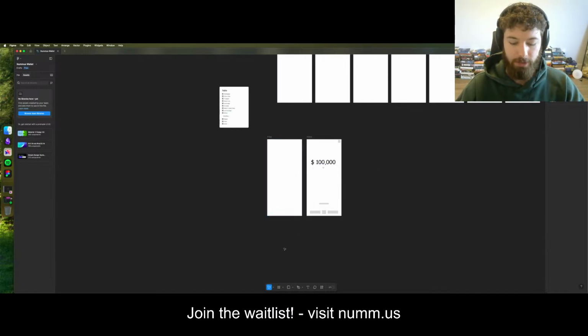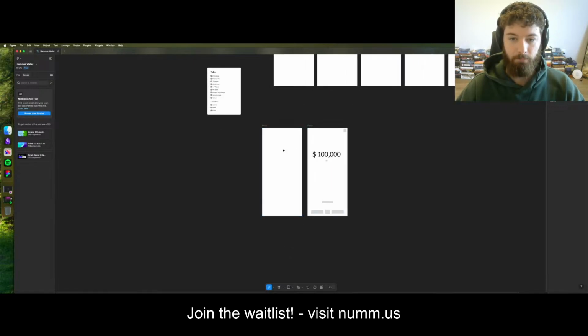Do you guys have a favorite wallet you use? Besides Cash App or Strike, which are two great wallets, by the way.